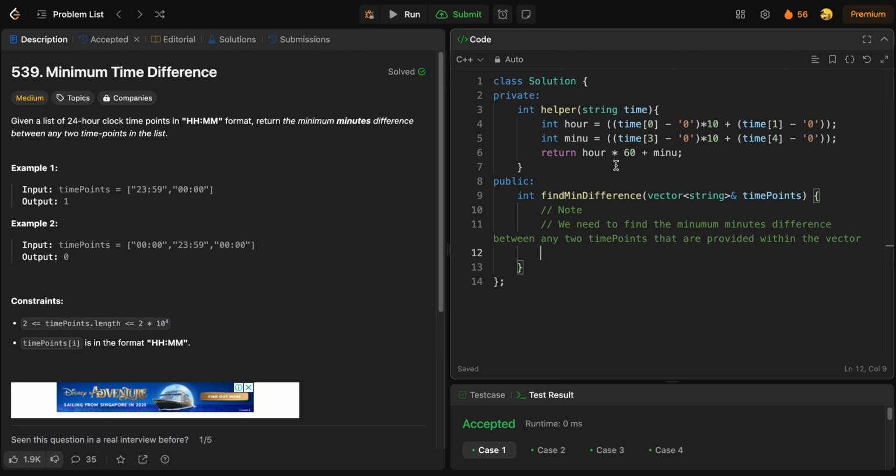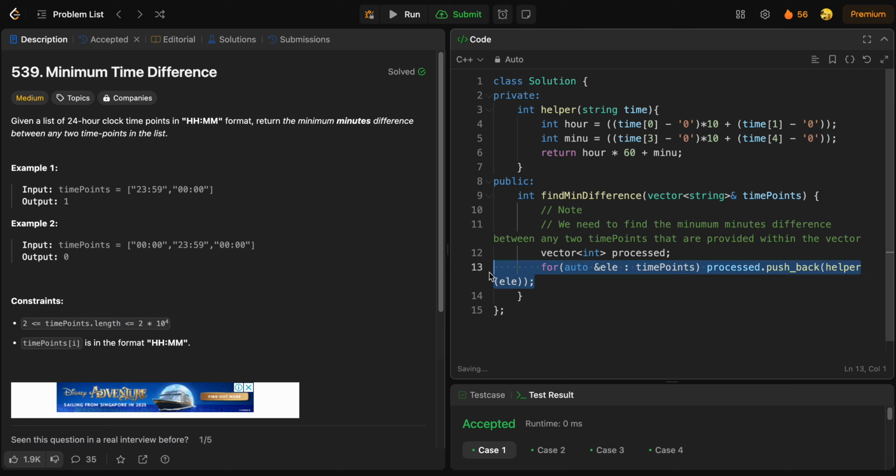So I'll just call vector<int> processed. This will be a vector that will be storing the processed time formats in minutes. I'll iterate through all the elements within the time points, and call processed.push_back(helper(element)). I'm pretty sure you might have understood what's happening here.